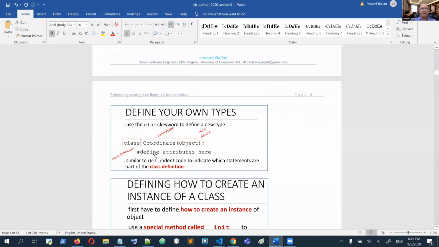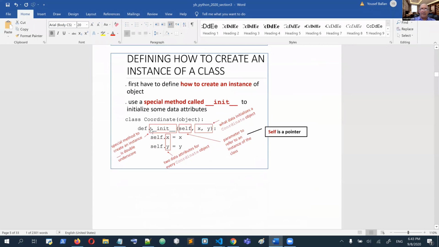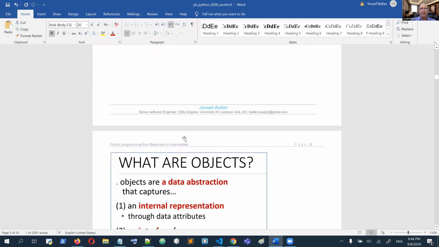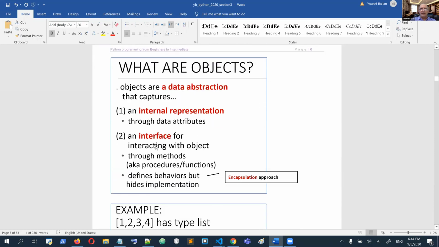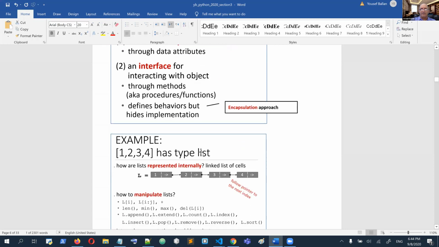Now, please recall this is the special method that we mentioned, and self is a pointer. So you can review this slide again. What is an object? It is an instance, and the most important thing about an object is that it uses encapsulation to hide information outside of that object. So this is very important.